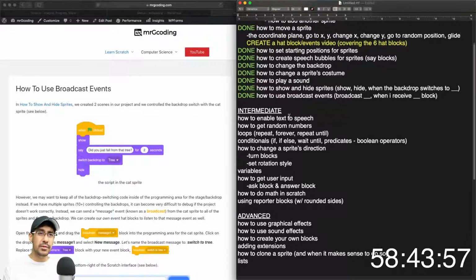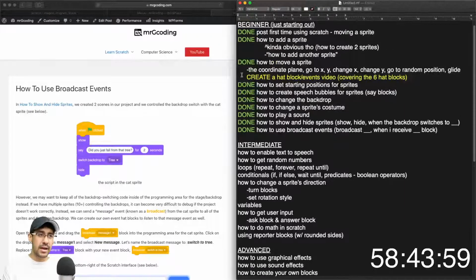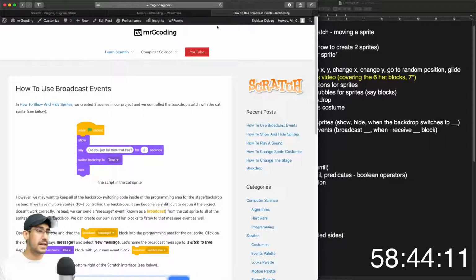I also know that I have to create a hat block events video that covers the different event blocks that exist. And actually there are 7, but I'm going to put an asterisk there because the 7th one is not found in the events palette. It's actually found in the control palette. So that's just something to keep in mind if and when I make that video.